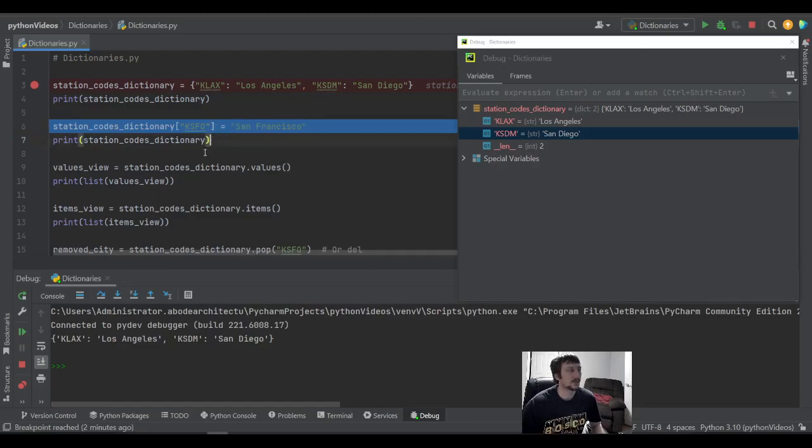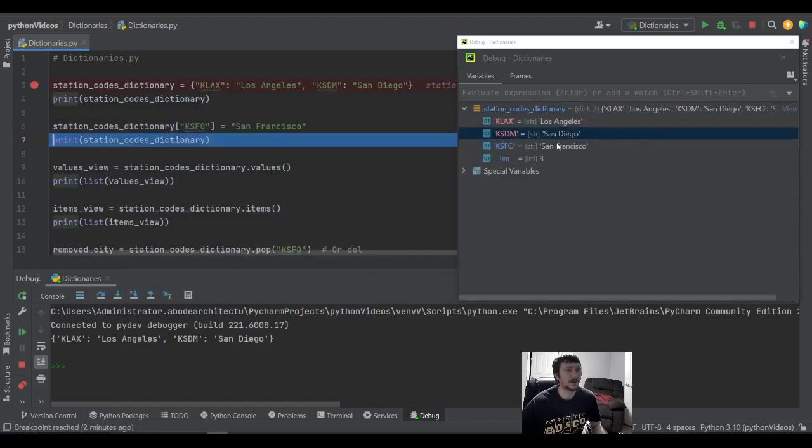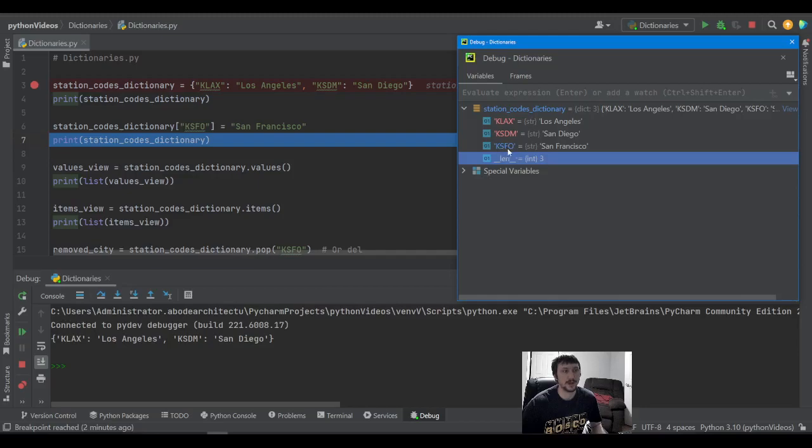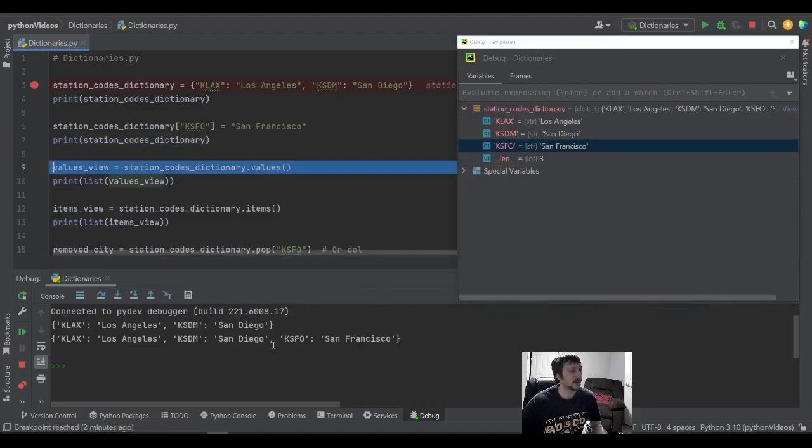So very similar to a list. Let's run that bit of code. We can see that in blue here, we have that new key, and on the right hand side, we have the value. And if we print the dictionary, we can see our new dictionary down here on the command prompt. On the console, we have a new value added to it.